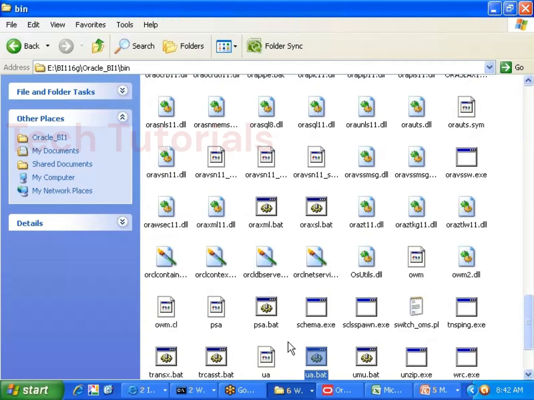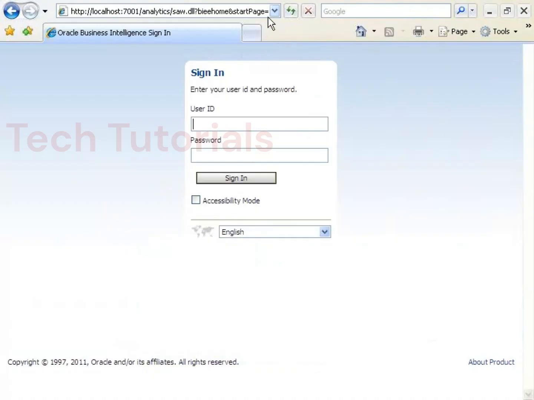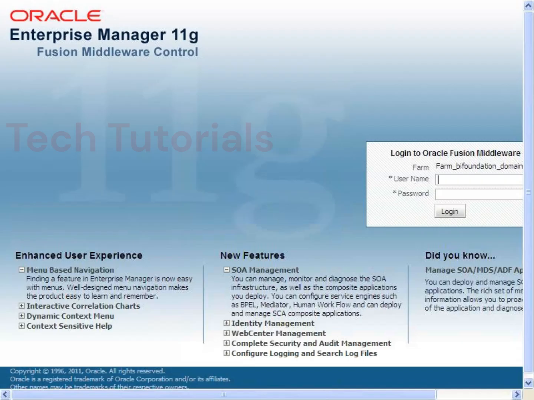Before double clicking on that ua.bat, we need to make sure our 11.1.1.6 servers are up and running. To make sure of that, I am going to the Enterprise Manager first, and I am confirming whether all my servers are running or not. Go for your WebLogic. Go for RR.